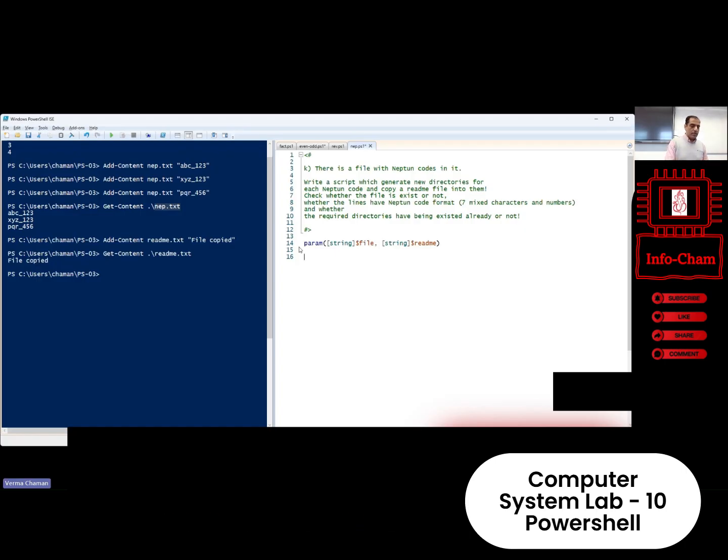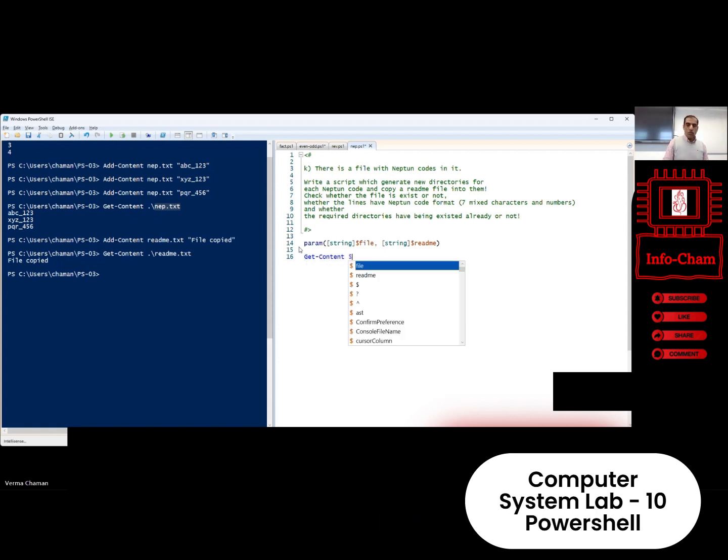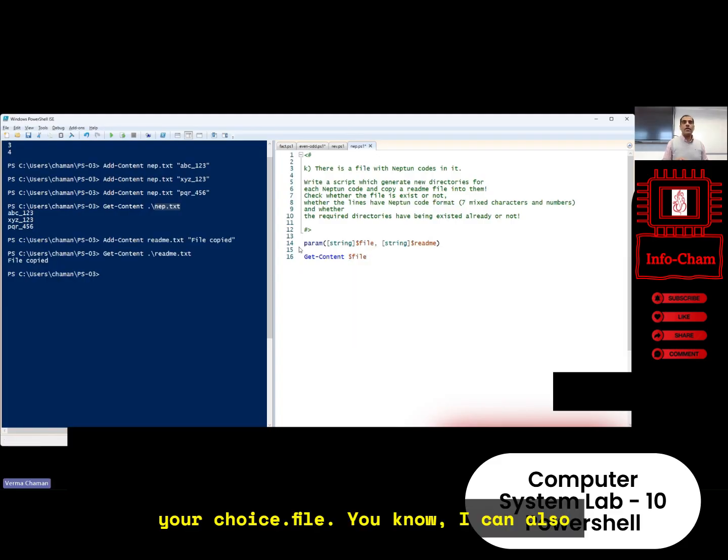How to read the file? Get-Content. Which file do you want to read? This is your choice: dot file. I can also use args0, I can also use args1, but I don't use them now. And then after this, can I store the file into a new variable?